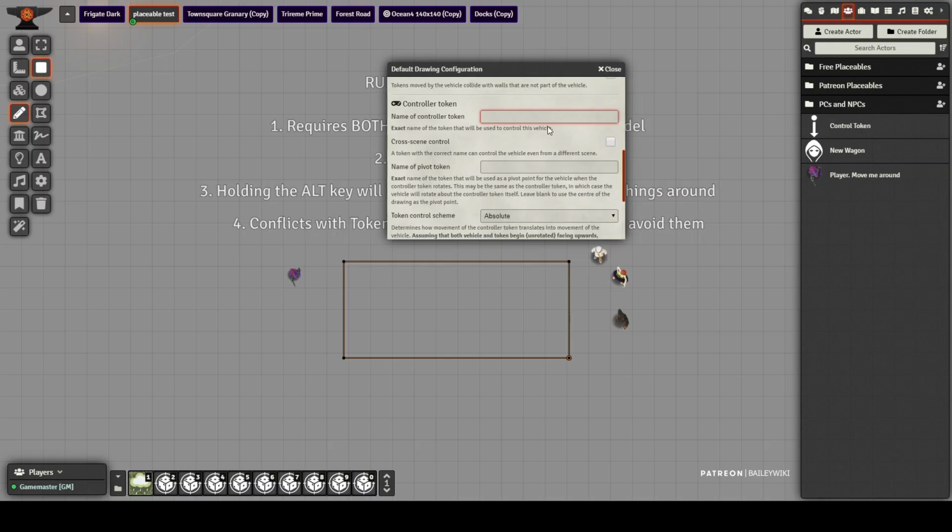Cross-scene controls means that you can use the same token across multiple scenes. Because multi-level token allows you to do that with some of its projection technology, I can imagine scenarios where you might use this, but it'll be relatively rare. And the name of the pivot token can be separate from the control token, meaning there's a token you can define as where the entire vehicle pivots around. If you have questions on what I mean by this and you can't pick it up from this tutorial, the documentation on this is really, really good. It's got some good animated GIF examples of how these different configurations can work. And I'll link to that in the comments or the description of this.